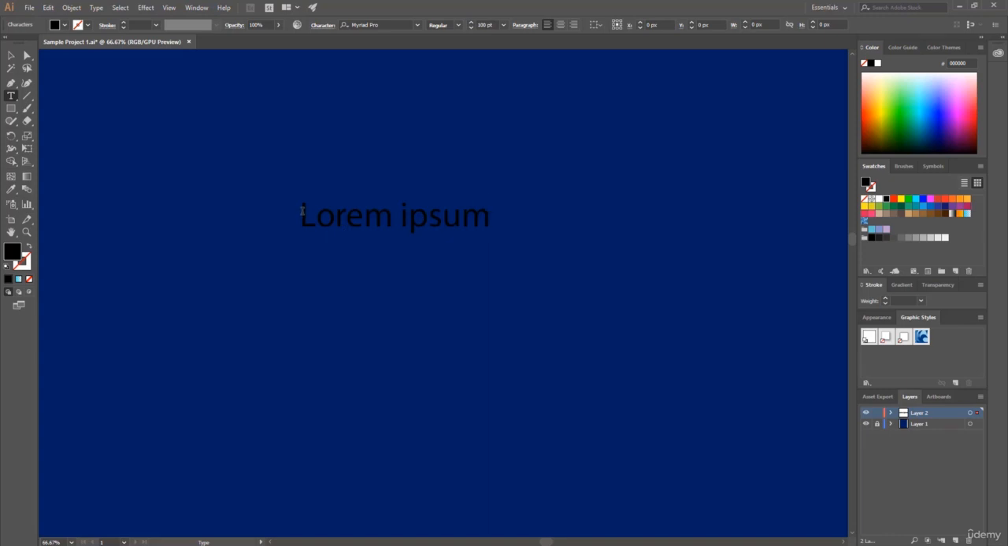Alright, to change this text, simply remove it and let's type something like t-shirt design. Now if you want to change this text color, simply select this text and from the swatches panel, choose any of your preferred color. Let's say this time I choose this yellow color. Alright. Also you can choose your text color using this color picker. And this time I choose this green color.